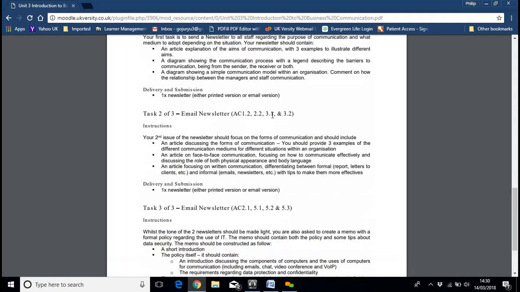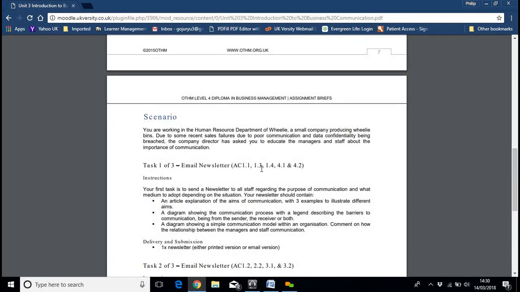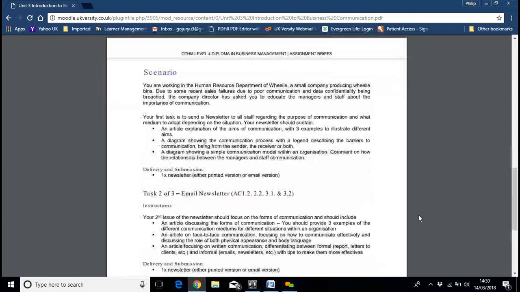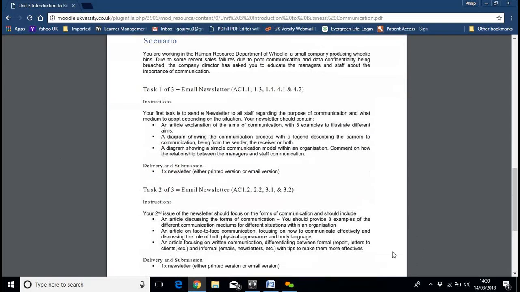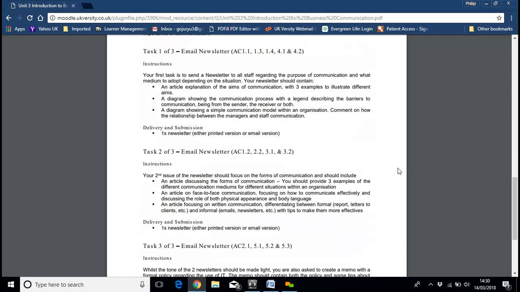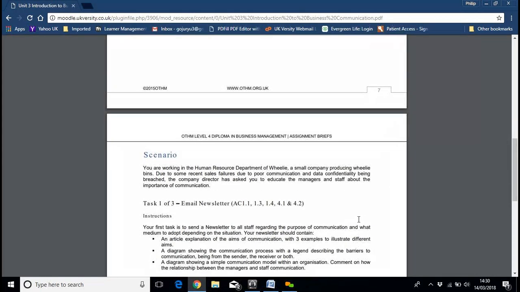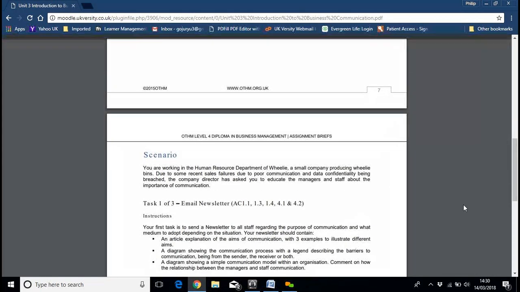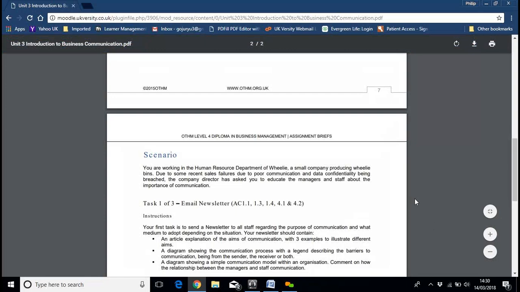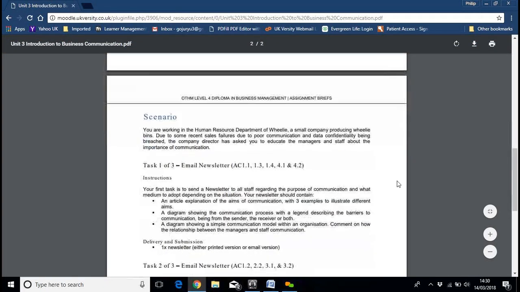1.2, 2.2, 3.1, and 3.2 are in task 2, and the rest of them, 1.2, 1.3, 1.4, 4.1, and 4.2 are in task 1. So those are the detail of the assessment criteria covered in each of the separate tasks that you're going to complete. At this stage, you don't need to put an introduction and a contents list in. You just need to send me the work at this point, and then we'll work from there. When it's complete, we'll then put the page numbers and everything else in.